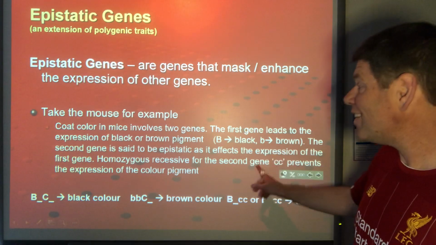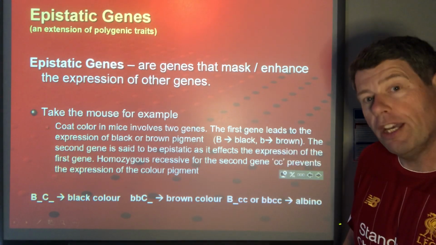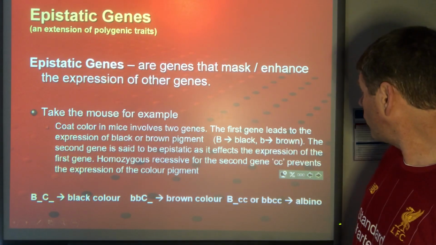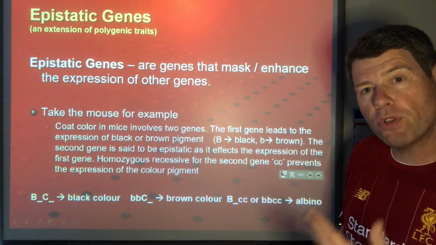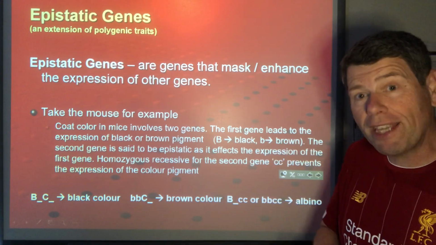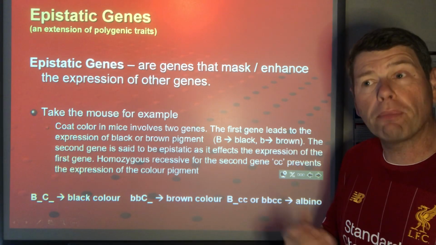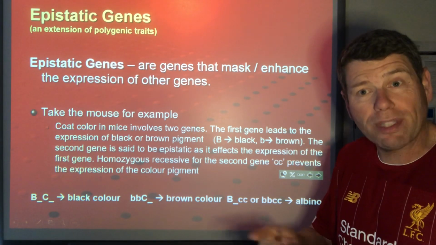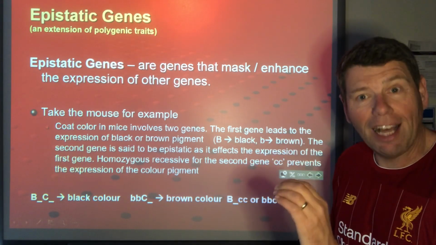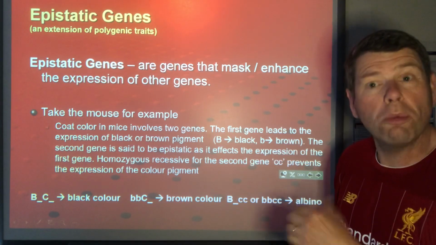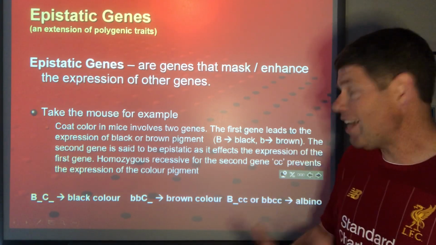But then there is a second gene which is epistatic. In other words, it can control the expression of the B allele. So we can call it C for color. And if you have the dominant capital C, then the color of the coat will be expressed. So we will see that black if there's a big B allele, or we'll see the brown if there's the little b in the homozygous recessive condition. However, if you have the recessive C allele, the little c allele, homozygous of course, because it's recessive, then there's no expression of pigment. You wouldn't see any color at all.